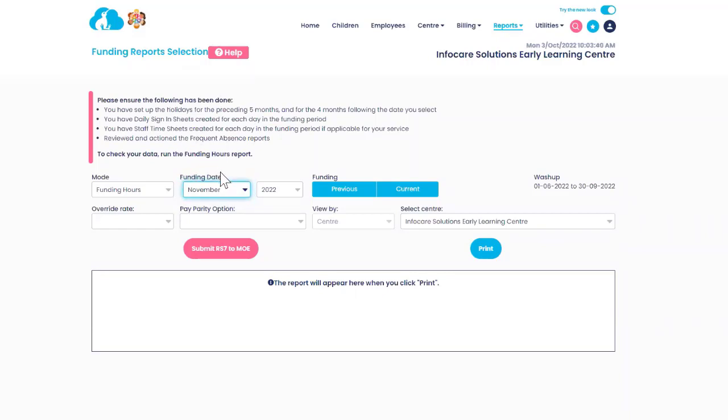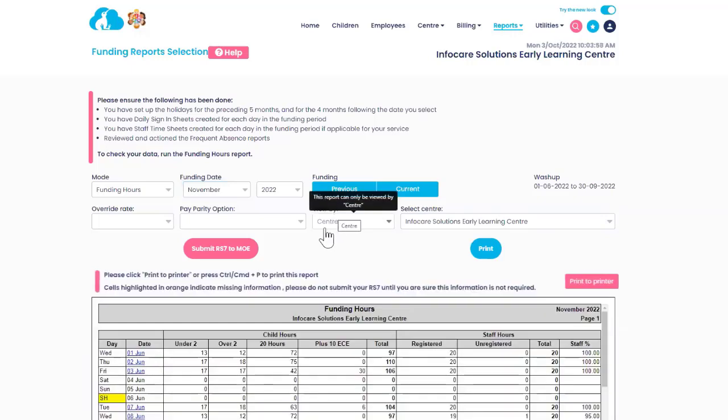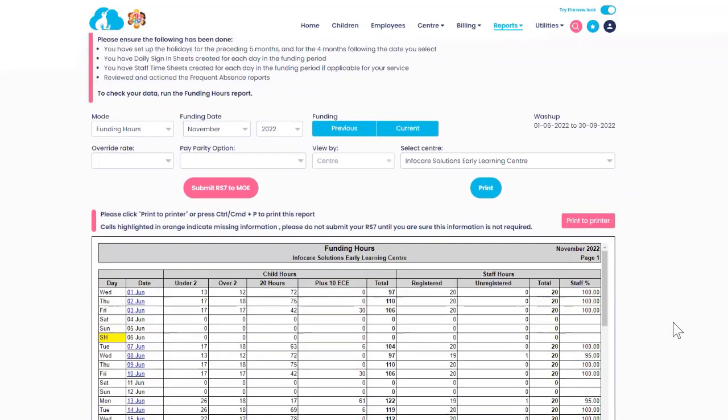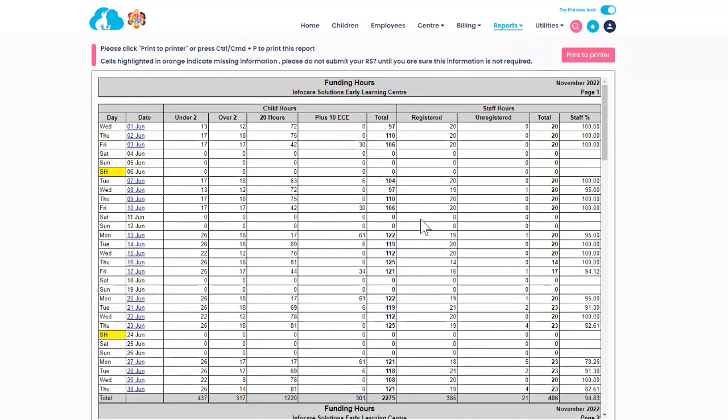So what we're looking at here is the funding date for November 2022, because that is the date of the payment. What we highly recommend is that you first check your funding hours report. So just make sure you've got funding hours November 2022 and click print. What we've got here is it does come up with a message if you're missing any information. And here's where you've got the opportunity to review your funding hours report.